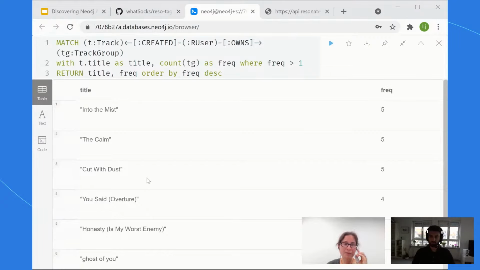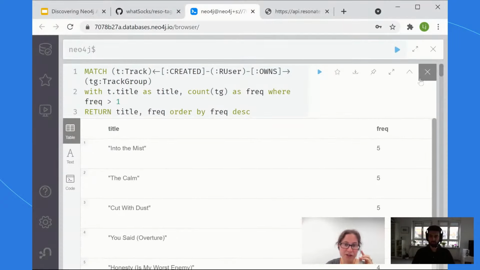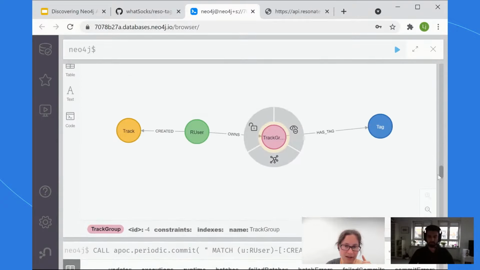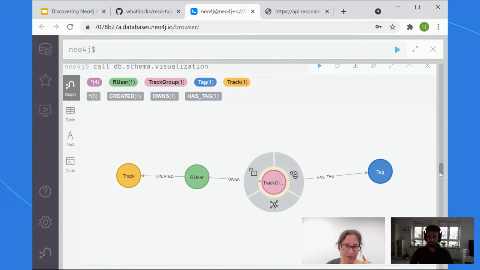So what we're going to do is look at the most popular song by... it's popular track by tag. But yeah, that should work. Let's quickly refer back to our data model. So we've got track, so we've got track groups. What we need to do is add the tag.